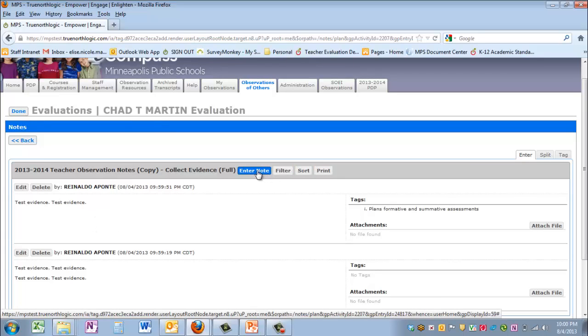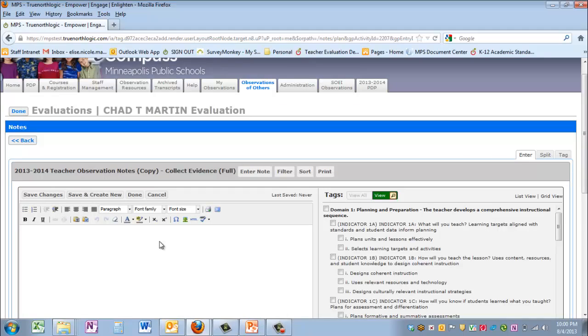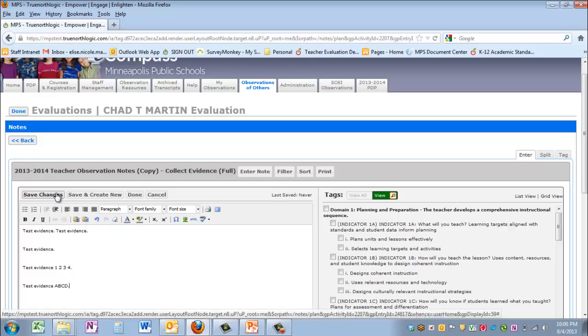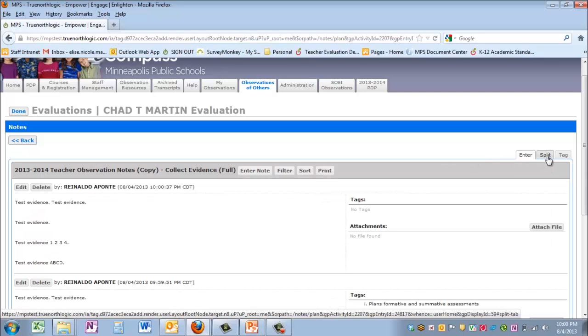The other way you can separate evidence is by entering twice between lines of evidence. So I clicked Enter twice, and then I entered another piece of evidence twice. Okay, and then I'm going to click Save Changes, Done. And then I'm going to click this Split button.